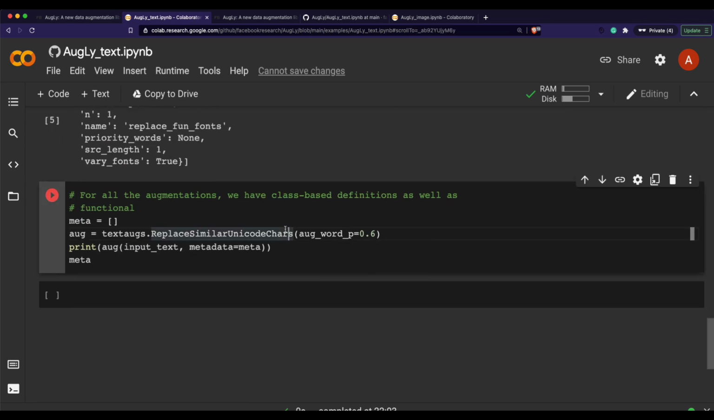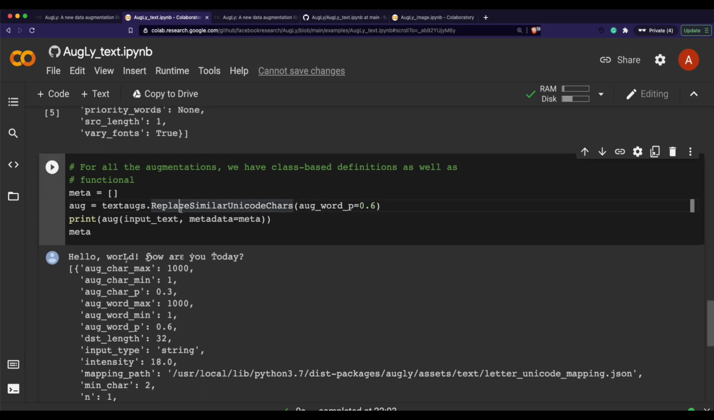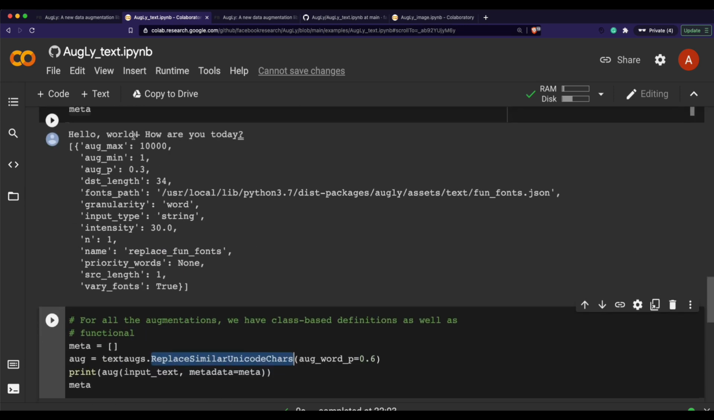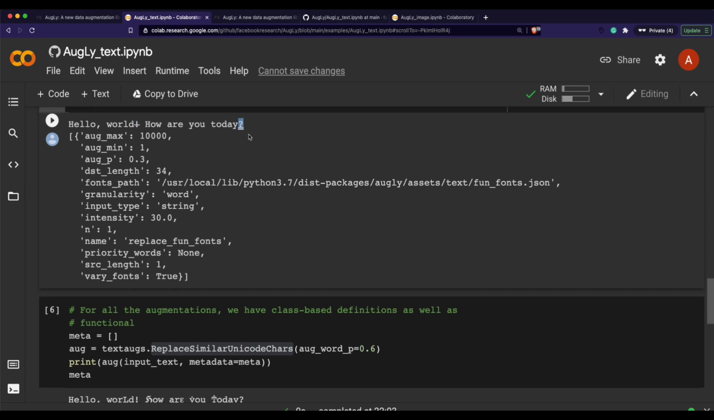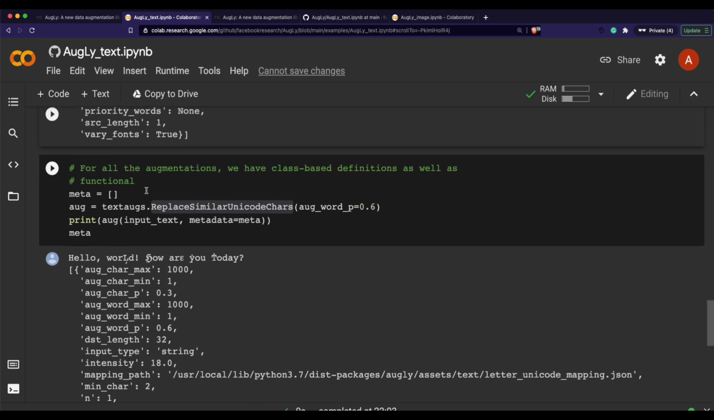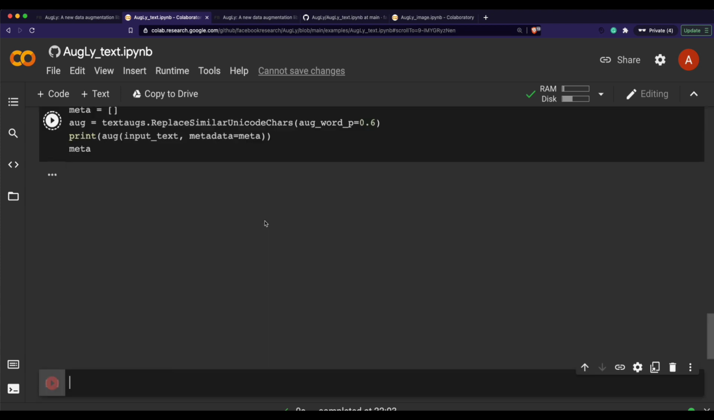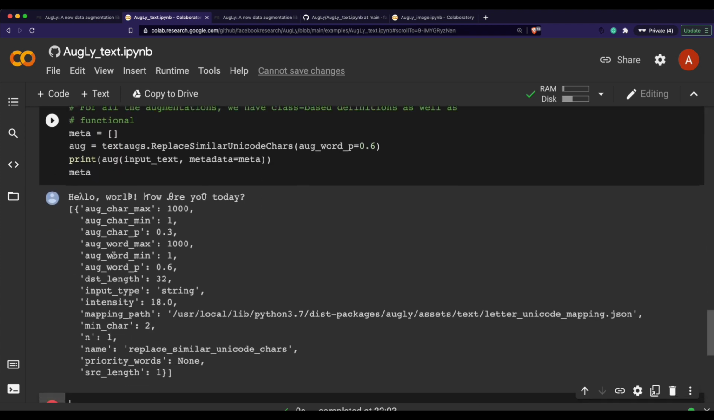And also the final example is if you want to replace similar Unicode characters. Instead of H, you can replace it with similar Unicode characters, like how are you today. So this is with meta.